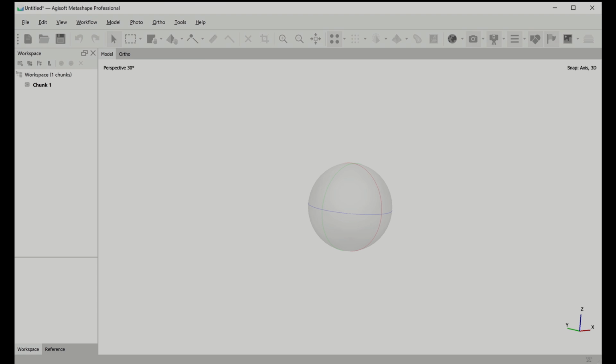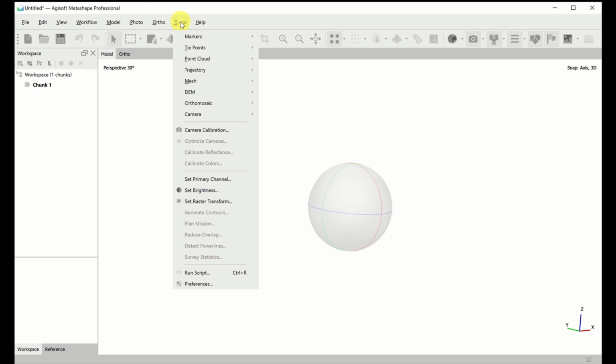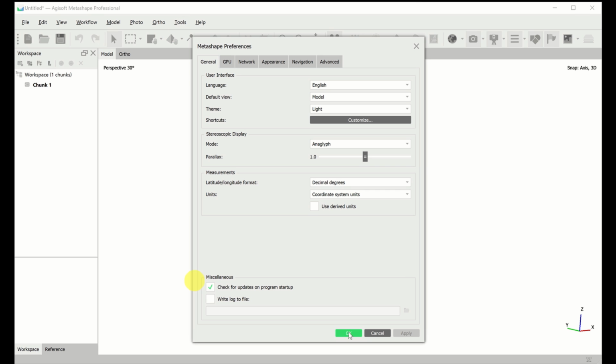Let's get started. Okay, I'm going to start from a point where I'm assuming you have already gone to agisoft.com, downloaded and installed Agisoft Metashape Professional version. Okay, so first thing you do once you open it up, we'll go into the top menu bar here, go to Tools, go all the way down to Preferences.